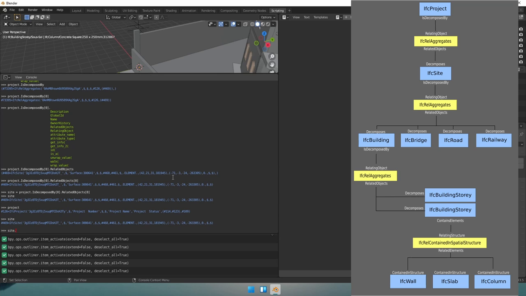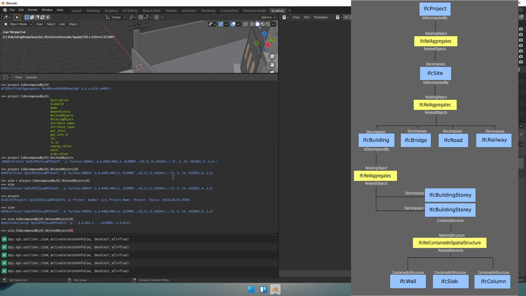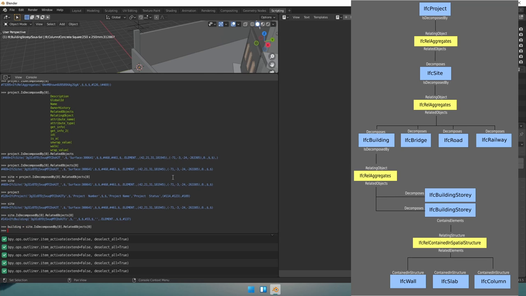Now let's travel to the building. So we're going to do exactly the same now, but since we know the route, we're not going to go slow, we'll go fast. Decomposed by related objects. We now have a building. Let's store that in a variable.